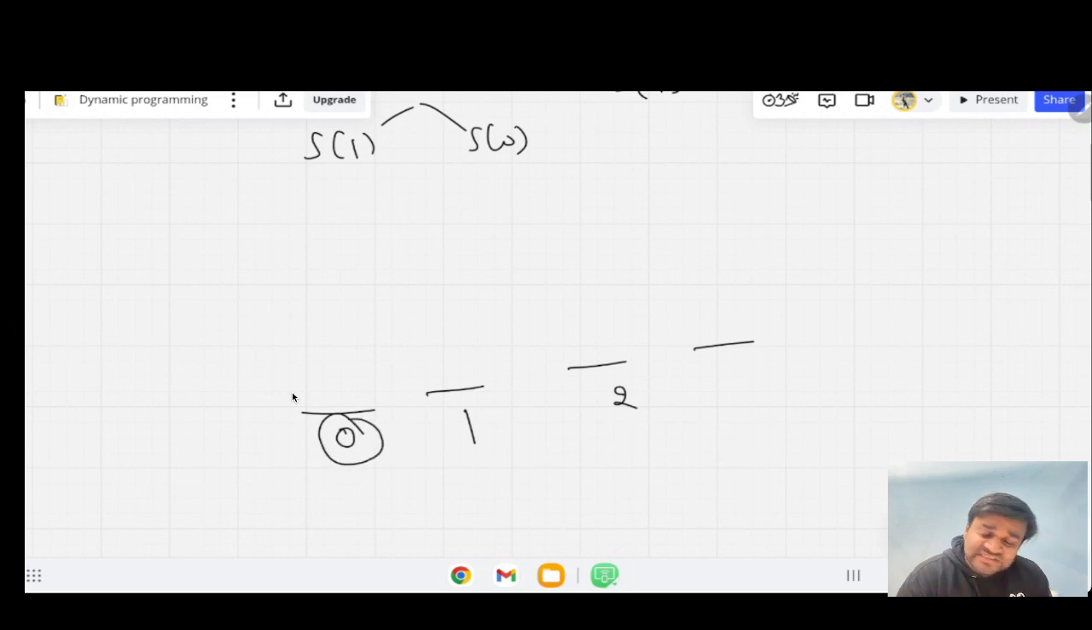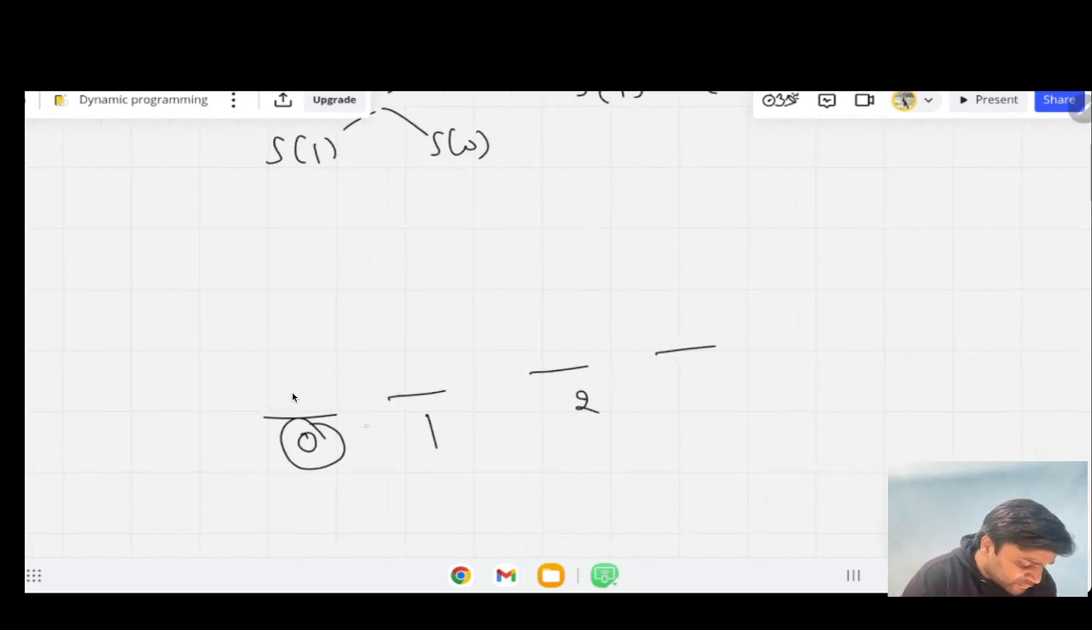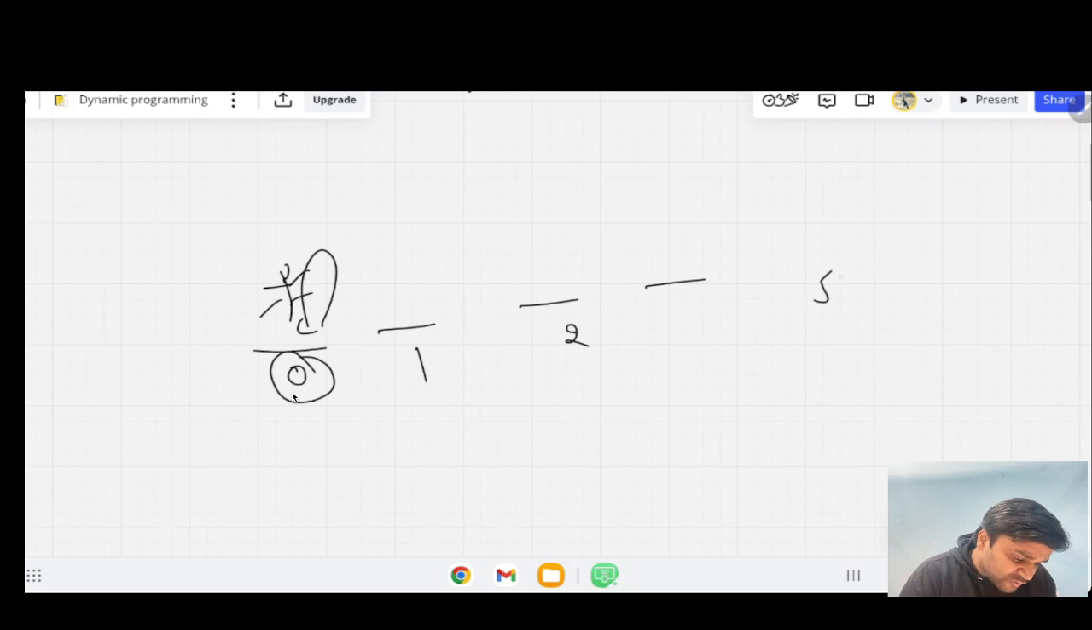If we have only one step, this is step 0, and I'm at 0. To reach 0 from 0, how many ways are there? There is only one way, just jump from here to here only. So s of 0 will be 0 only.